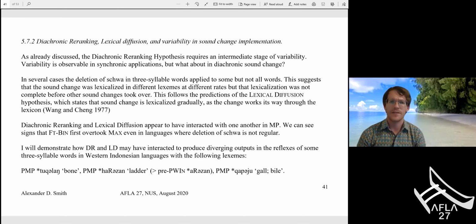The diachronic re-ranking hypothesis already requires an intermediate stage of variability. So in some ways, it predicts that there might be cases where the variable stage is fossilized or lexicalized in an irregular manner. And we can see this when we look at how the diachronic re-ranking hypothesis interacts with the lexical diffusion hypothesis of sound change. And what lexical diffusion basically states is that sound changes are lexicalized not all at once, but gradually. The sound change works its way through the lexicon of a language. The sound change doesn't happen all at once.